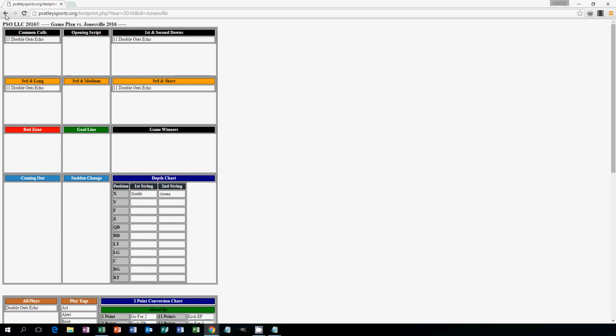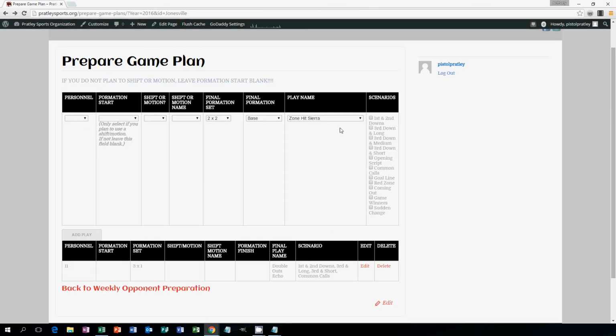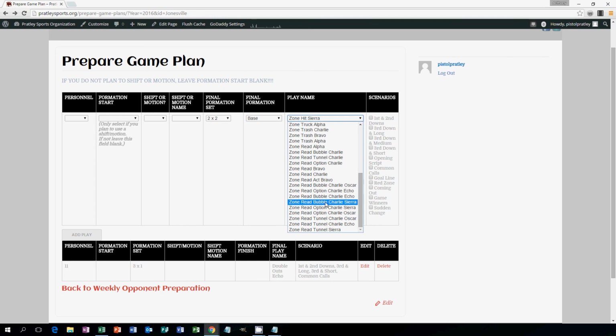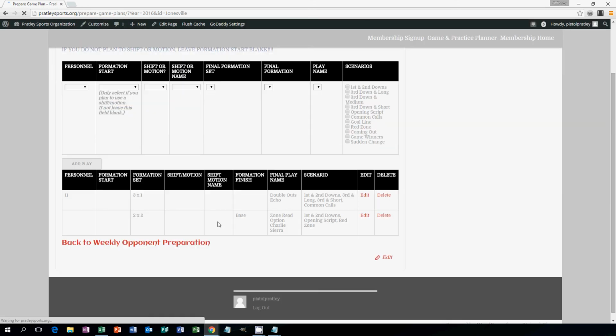Want to add more? No problem. Simply hit the back button, go back to your game plan, and add more plays. We'll use zone hit. We can do a zone read option Charlie Sierra. Again, this will be our first down. It'll be our opening script. It'll be our red zone play. We add the play. It adds itself into the form, and we're ready to go.